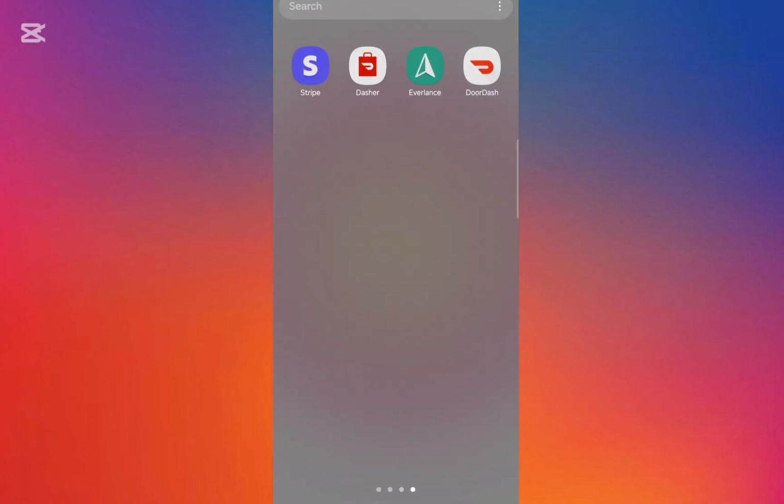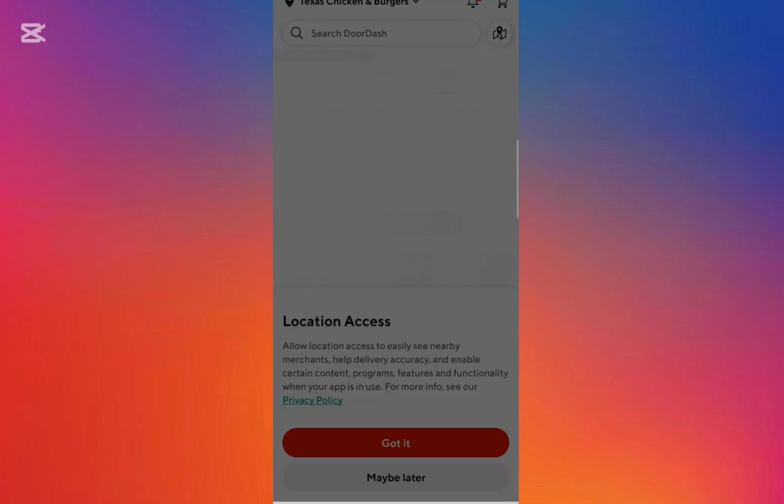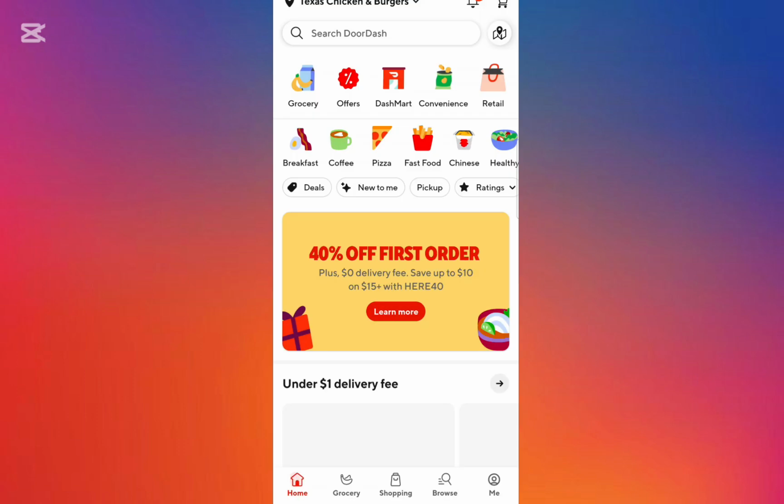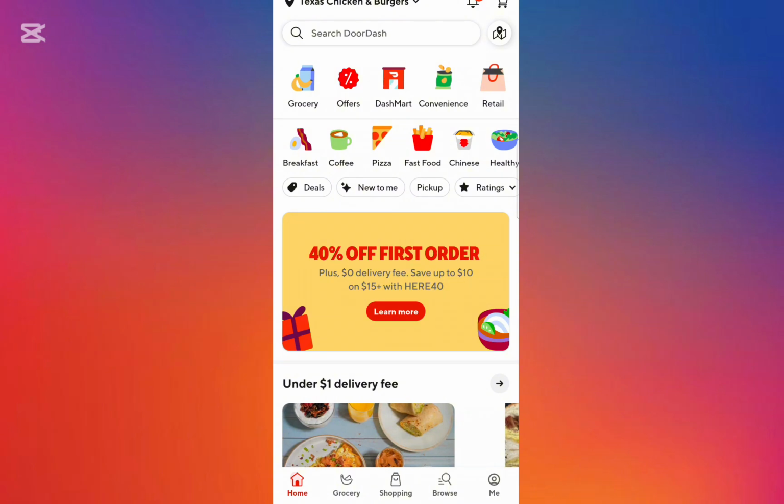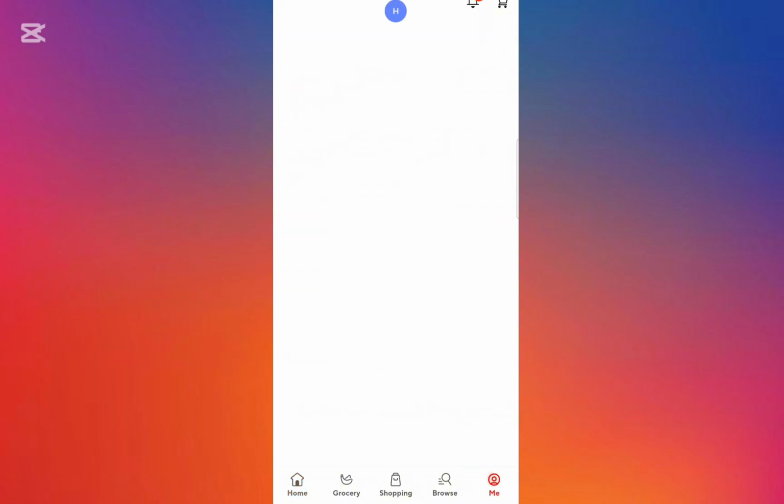So for this, all you need to do is simply open your DoorDash app, and once you open it, you will end up in this kind of interface. So simply get signed in to your account, and once you have done this, simply tap on the Me icon on the bottom right-hand side corner.